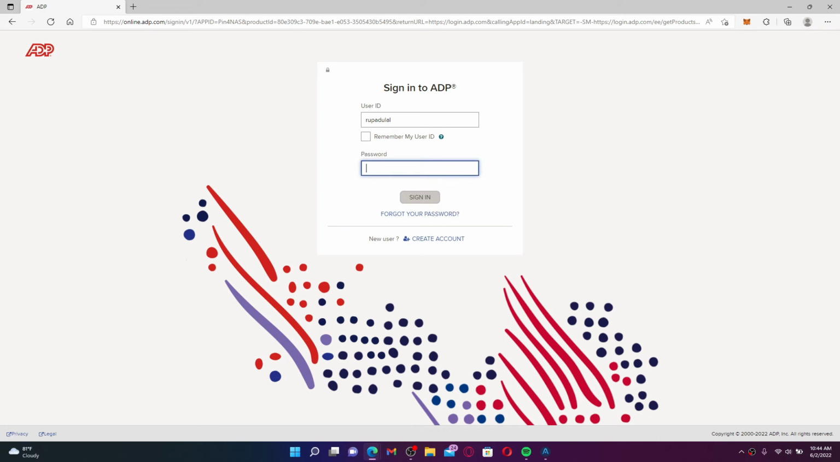Now, you'll need to type in your password as well. Make sure to type in your password correctly and make sure to enter the same information that you used while signing up for ADP. In case you don't remember your password, click on the Forgot Your Password link and follow the on-screen prompts in order to reset to a new password. Finally, click on the Sign In button after you are done entering your credentials, and that way you'll be able to log into your ADP account from your computer.